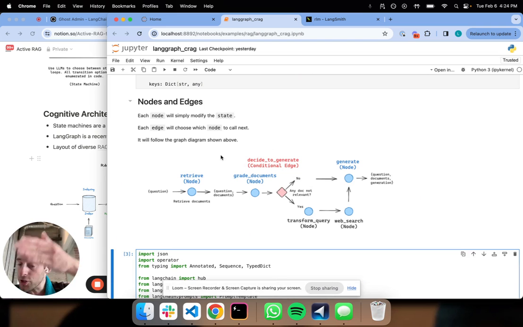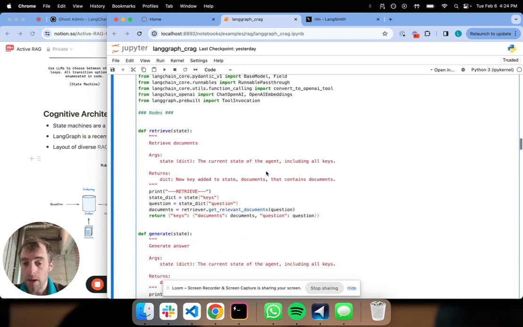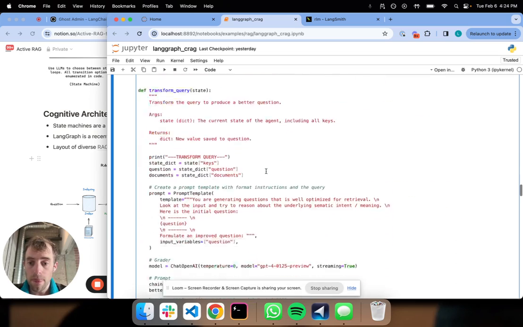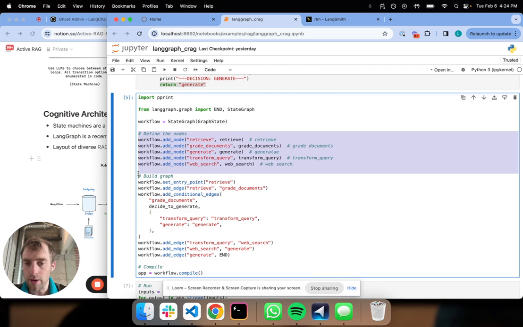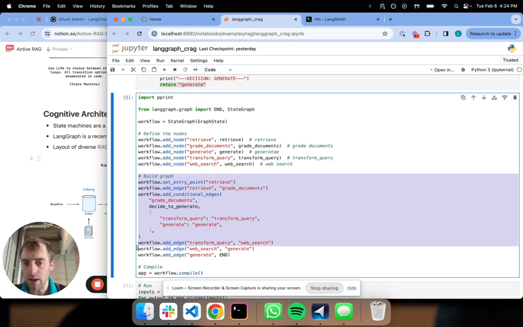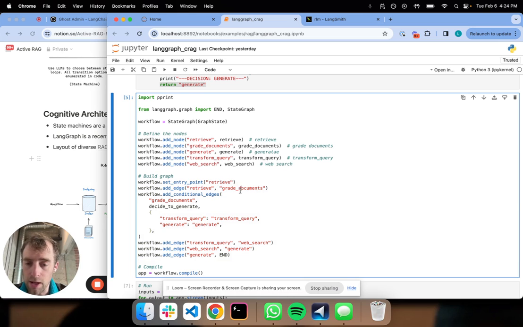And now we define functions for all those nodes, as well as the conditional edge. And now we scroll down. All we have to do is just lay that out here, again, as our flow. And this is kind of what you might think of as flow engineering, where you're just laying out the graph as you drew it, where we have set our entry point as retrieve. We're adding an edge between retrieve and grade documents. So we went retrieval, grade documents.